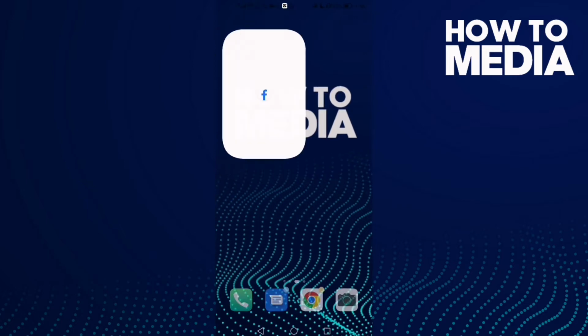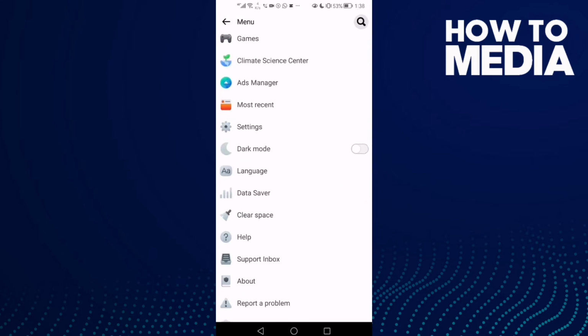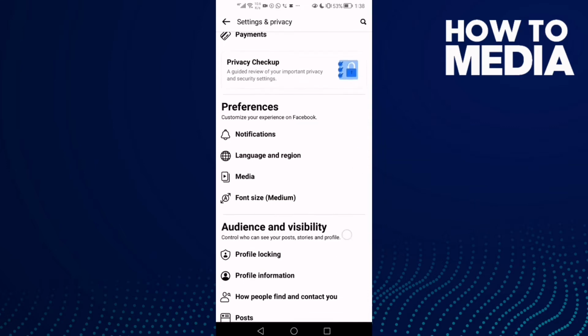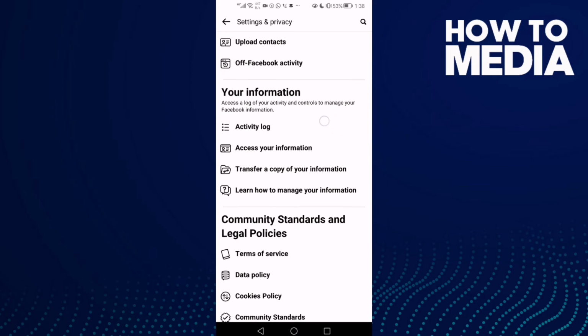First thing, go to Facebook Lite. Here you will find these three lines in the top corner. Click on it and then just go down until you find settings. And here just go down again. Here you will find activity log.